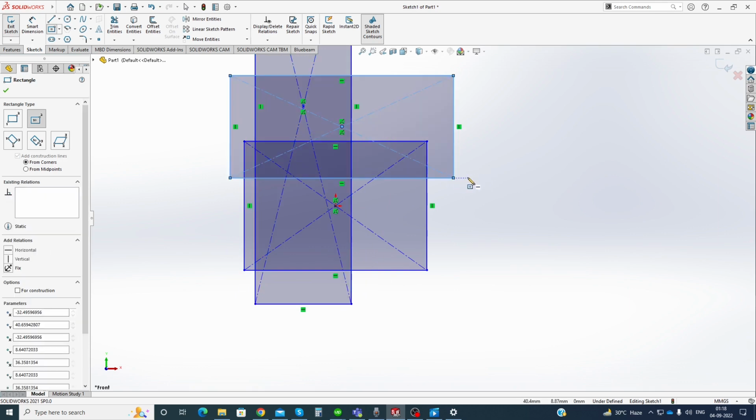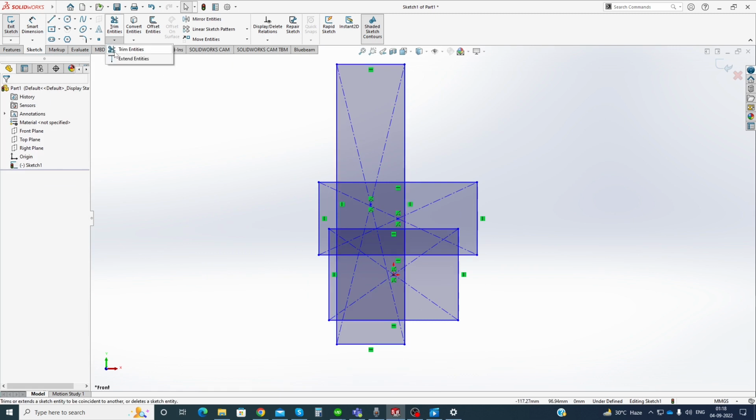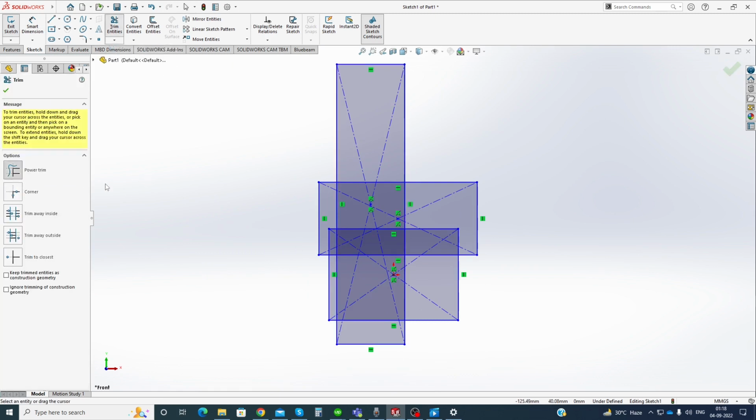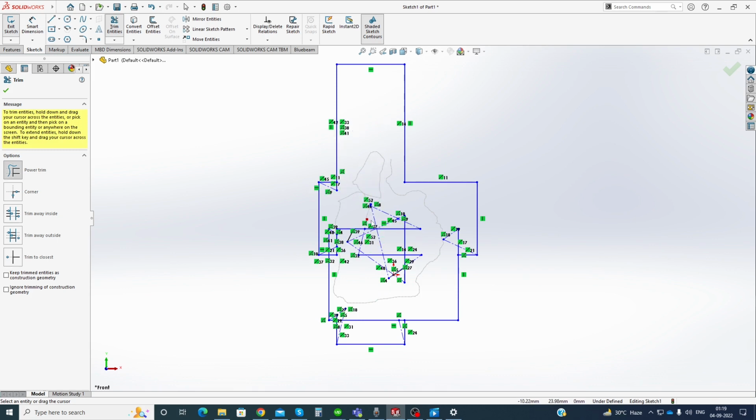Now when I have to use the trim tool, you'll see the first option is power trim. Power trim is a brilliant option in the trim. It is actually acting as a lawn mower. You just move your cursor by pressing the left click, and it will go on cleaning things. All the entities which come in its way will be deleted, or trimmed, I should say. So this is how power trim works.